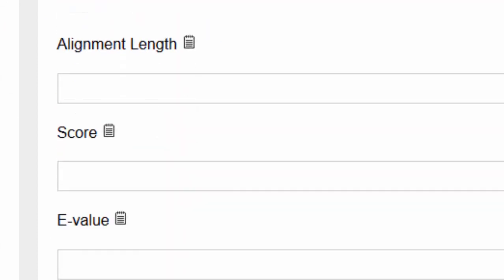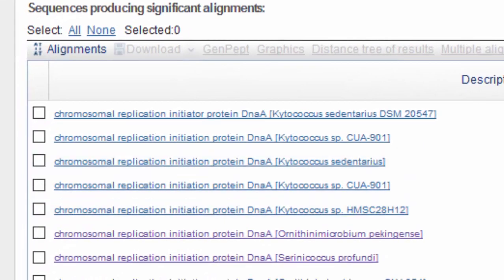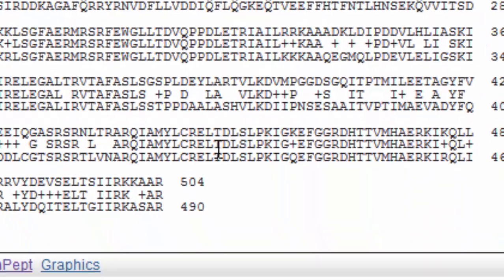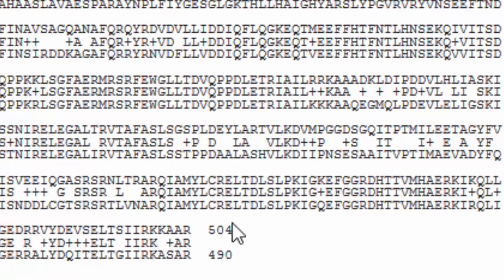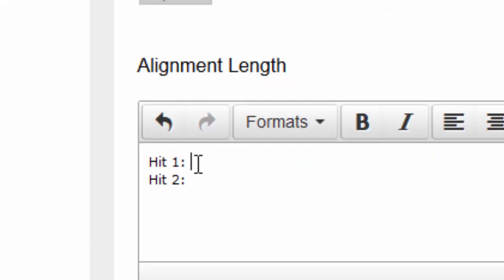Now the alignment length is the same deal as before. Hit 1, hit 2, and now I'm going back. And this is that weird math problem. So if I hit this as my shortcut, this was my first one. The alignment length is 504 minus 2 plus 1. So 504 minus 2 is 502, plus 1 is 503. So my first hit is 503 amino acids long.